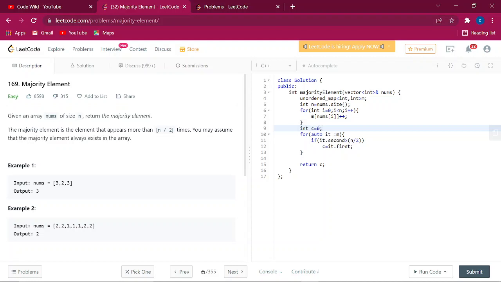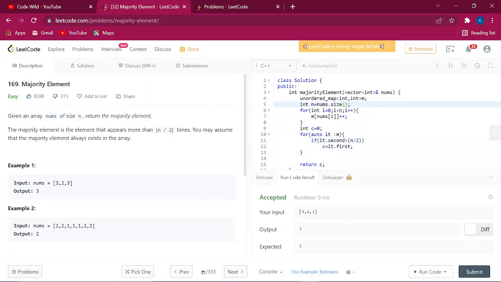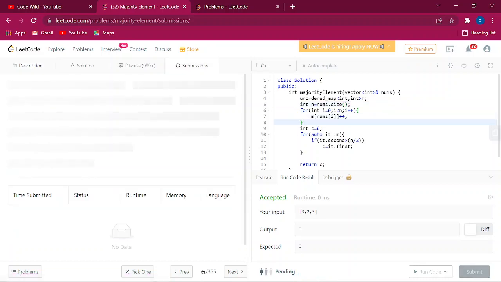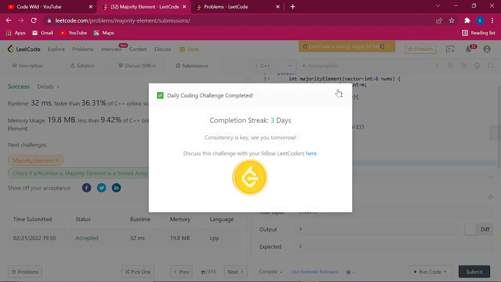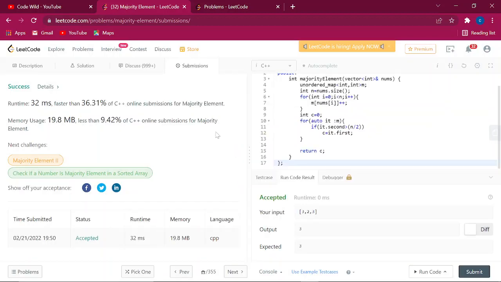c can be initialized to anything you want, because they have already said that the majority element always exists in the array. So you can just take it as -1 or 0 or anything. However, you'll get the element c. So let's run this. It has worked. It has done.